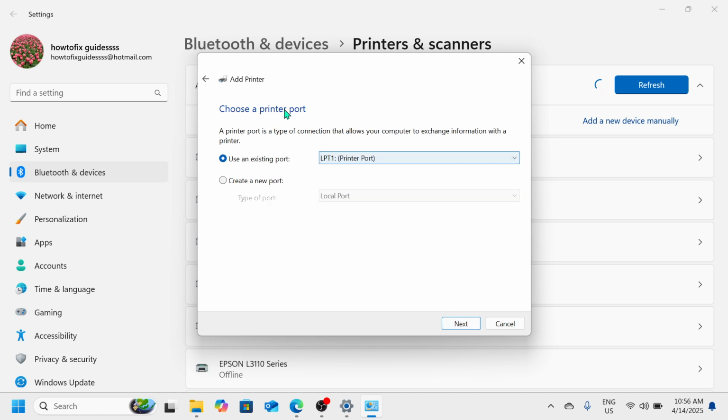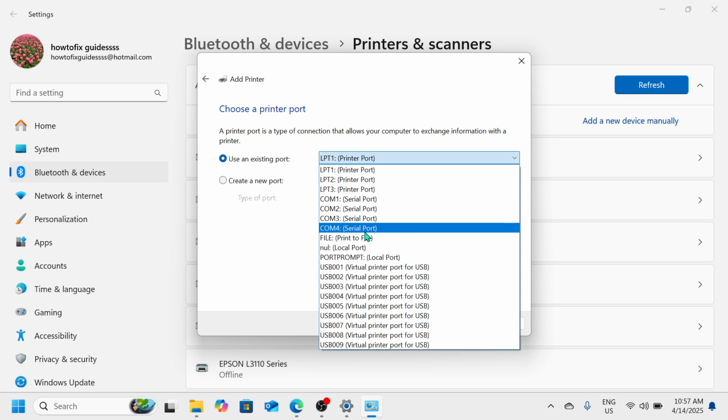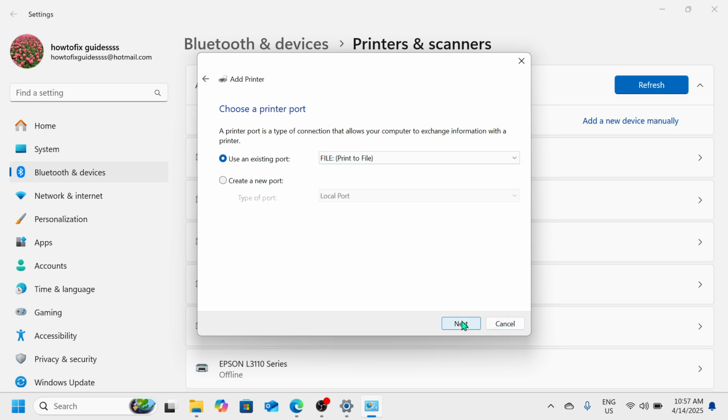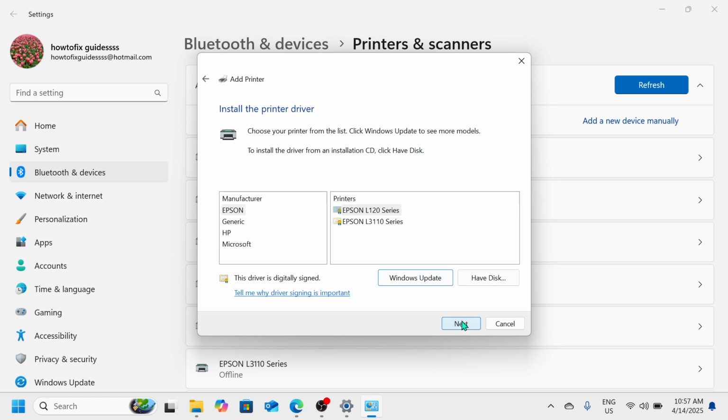Once you have done that, you will see a window where we have to choose a printer port. Just click on Use an existing port. If you see this drop down button, please click on that, and you will see FILE: Print to File. Please click on that, then click on next. And if you see the manufacturer section, please click on Microsoft. For the printers, all you need to do is look for Microsoft Print to PDF.